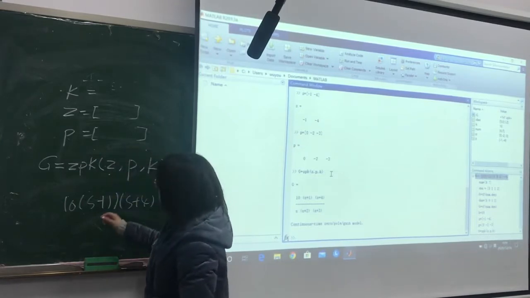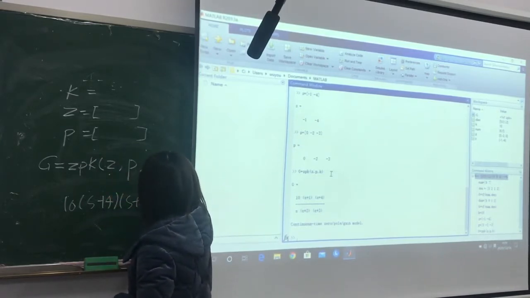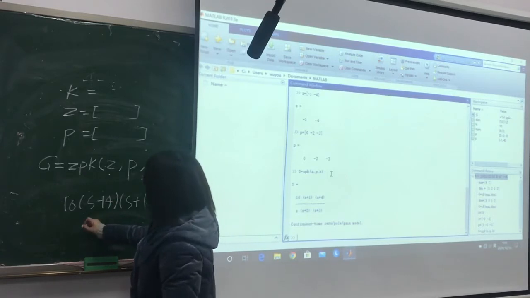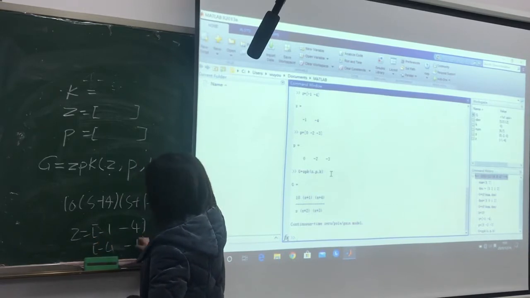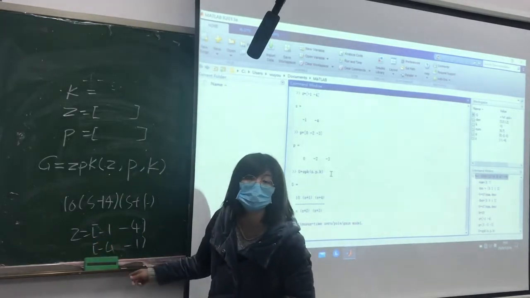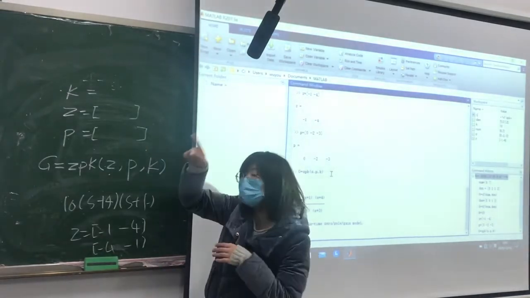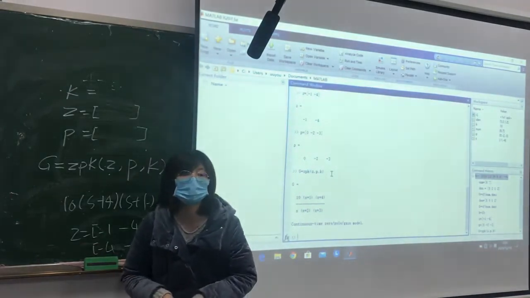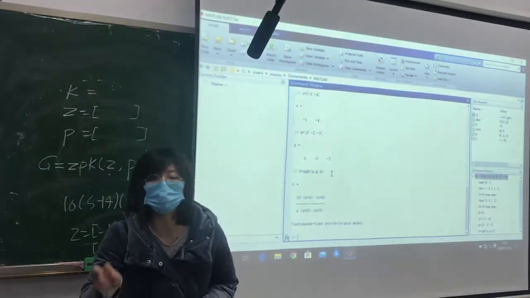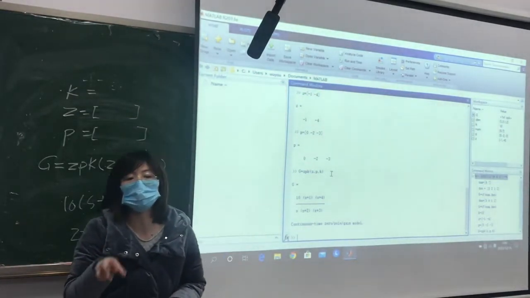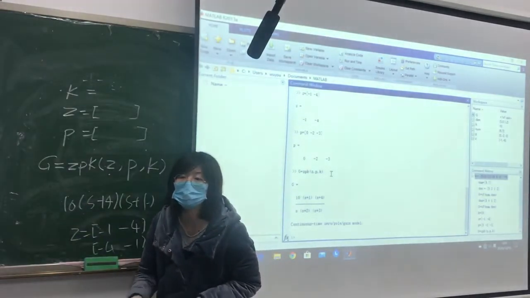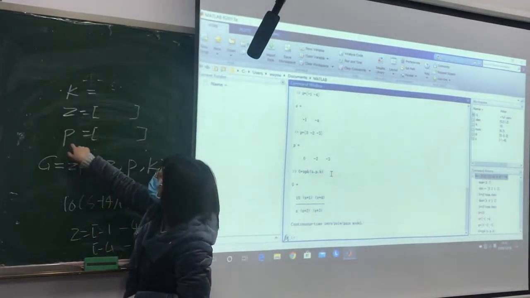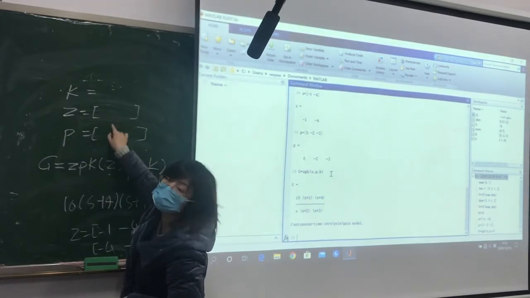Even if this is 1 or this is, it's okay. So the order for zeros could be minus 1, minus 4, or minus 4, minus 1. It's the same. So it's different from the way you use the TF code, because the TF code is very strict on the order, since you should obey the descending order of S. That's the difference. If you use this way, the Z and P order doesn't matter.